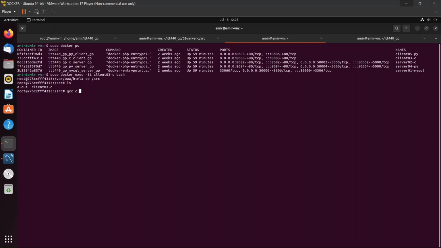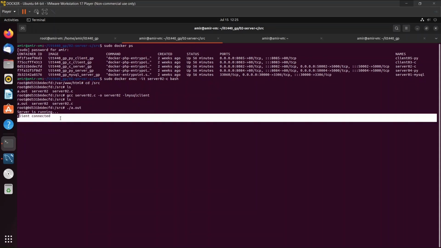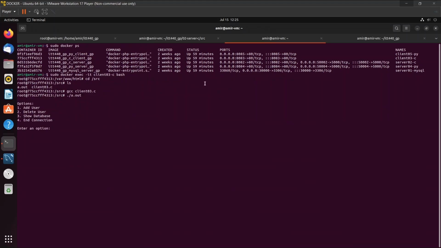Run it first. Okay. After that, we will run it. Alright, here the server and client have been connected. You see this? The client has connected when we run the client.